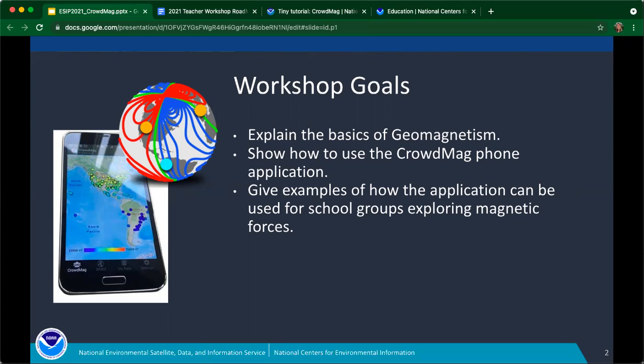Then I'm going to show you how to use the CrowdMag phone application in simple ways. There's lots of information within the app. If you've already downloaded it, you've probably seen that. It can be a little overwhelming, but that's okay. I'm going to help you learn the ropes, and then I'll show you how to actually use it within a classroom. We'll have two examples for that. We're going to do an indoor example, but the application really works best outdoors. So I'll explain how you can bring that outside, maybe for a field trip, walk around wherever, and we can explore that at the very end.